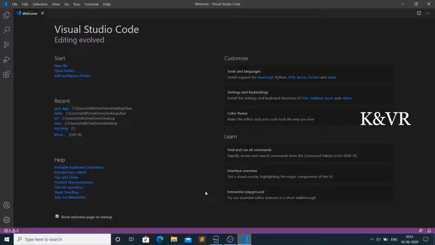Today in this video, we'll learn how to create a first Flutter app and get a basic idea about Visual Studio Code. Let's see here. First we want to create our first Flutter app. Before creating the Flutter app, we first want to know the basic idea about Visual Studio Code.